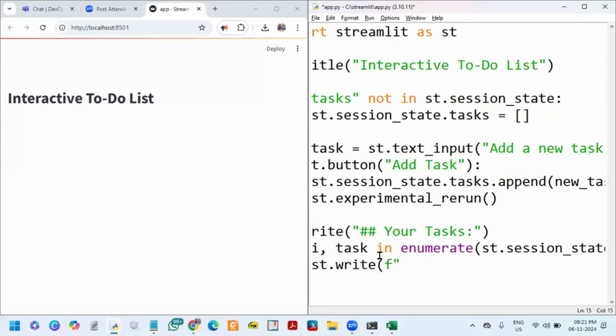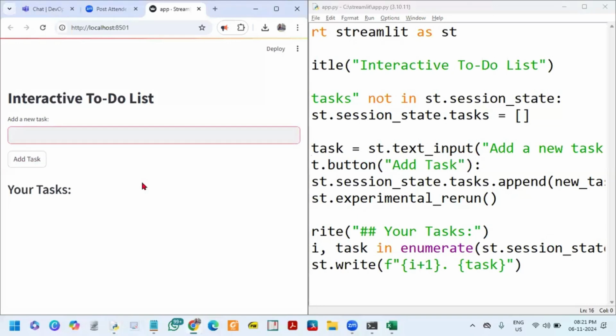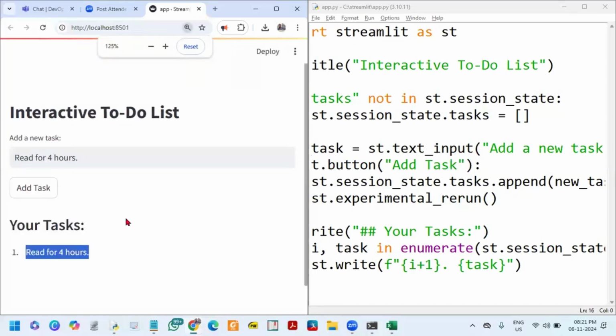We use an f string. I told you about f string in one of our classes. Those who were there, they know I spoke about f string. Okay. Dot task. Task. Right. If there is a spelling mistake somewhere, since I'm writing it very quickly, we'll rectify it. So you can add a task. So morning, what are you going to do today? Today I'm going to read for 4 hours. So add this task. Okay, you can see the number 1 task is read for 4 hours.